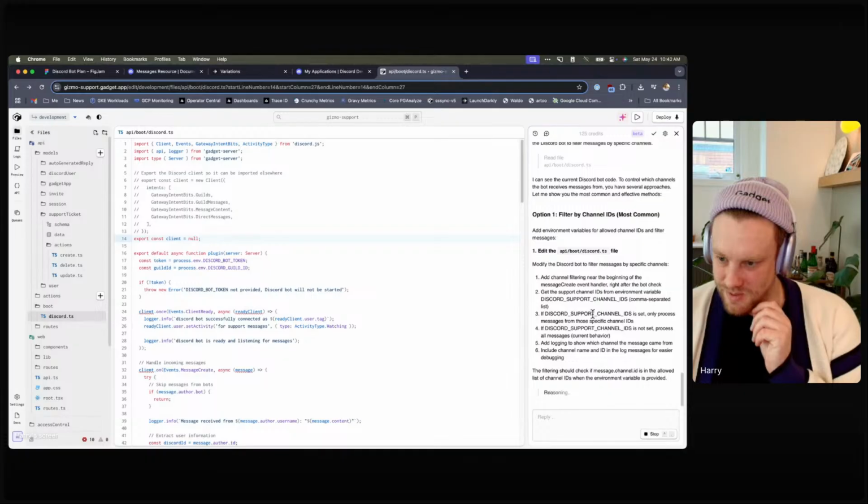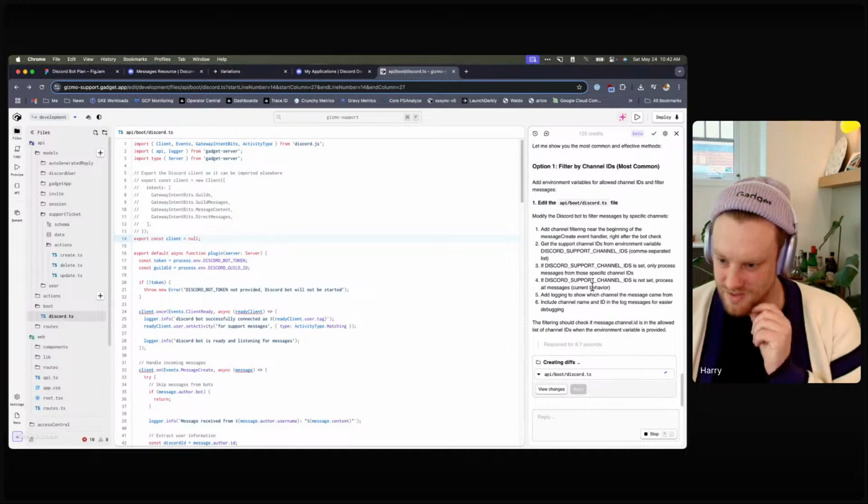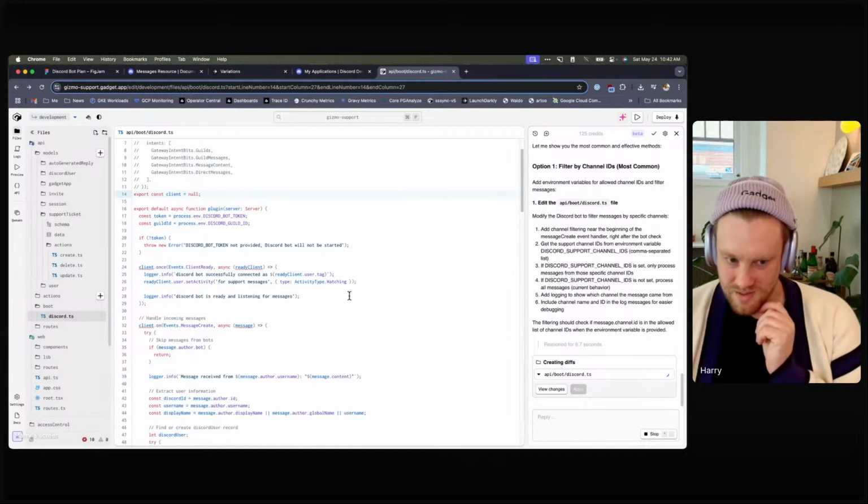Create channel filtering near the beginning. Right, okay. Great.